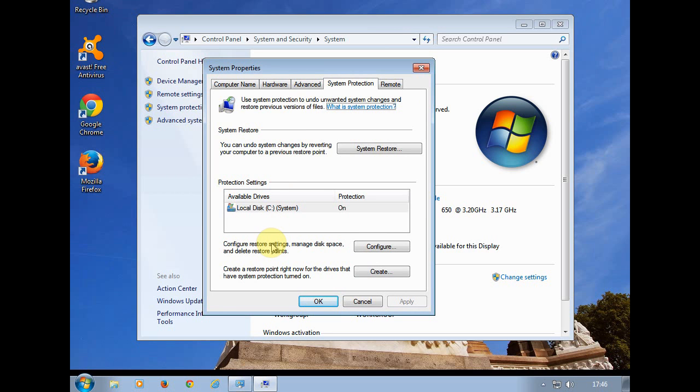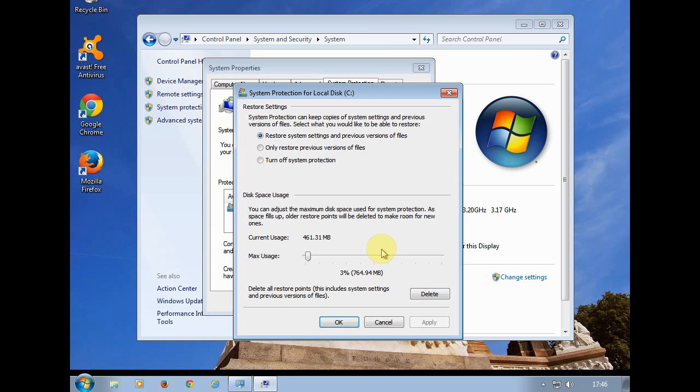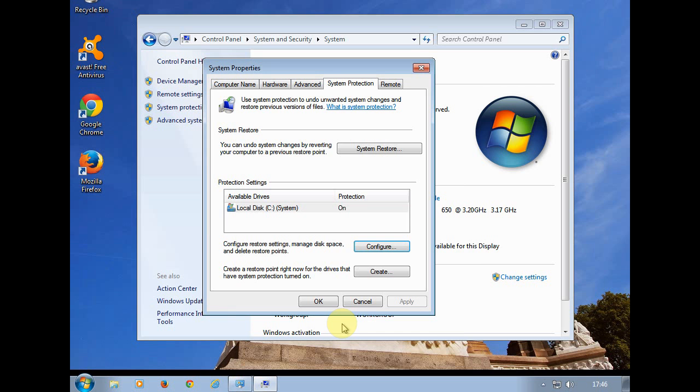Now, if you find that this is off, then you'll need to configure it. Set it so it restores system settings and previous versions of files where it can. Set some reasonable amount of space on your disk drive. A few hundred megabytes should be plenty for most. And OK it. And hopefully you'll find that it's there. There are occasions when it isn't going to work, and I'll speak about that at the end.